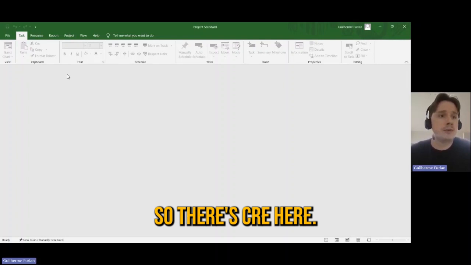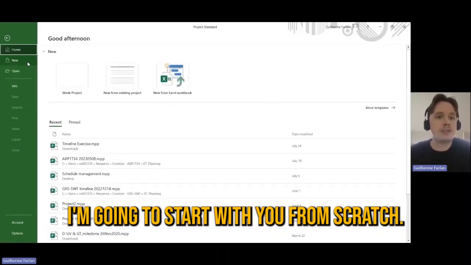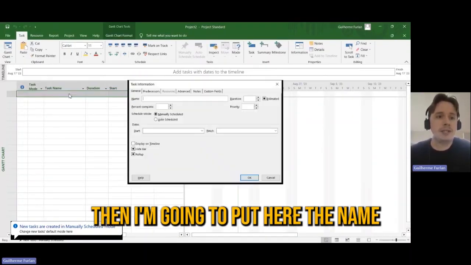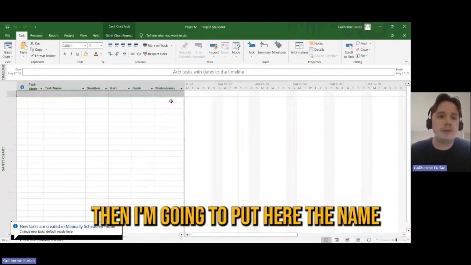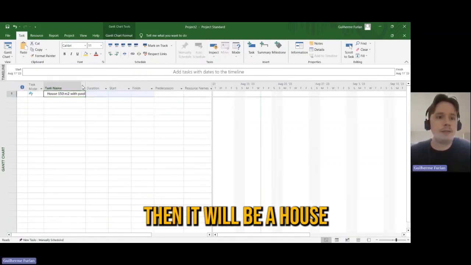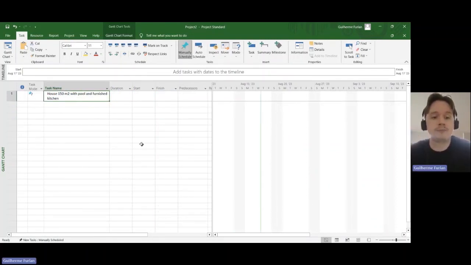So in the screen here, you can see a blank file for my MS Project. I'm going to start from scratch with a blank file, as you can see on the screen. Then I'm going to put here the name of the project that I'm going to use. It will be a house, 150 square meters with a pool and furnished kitchen.